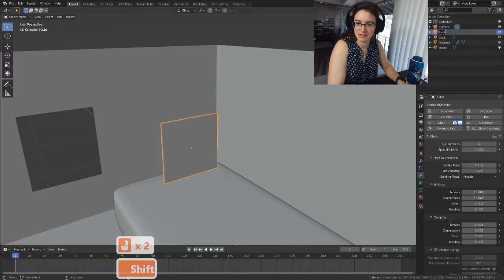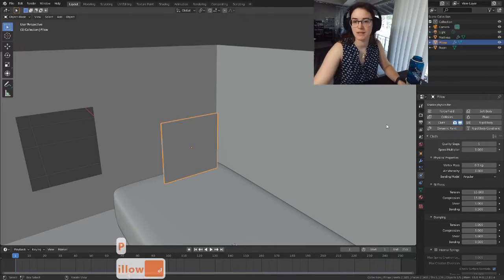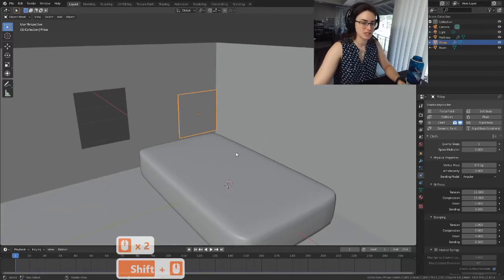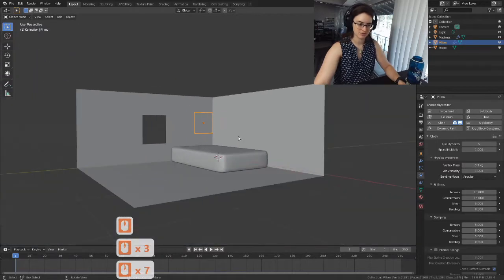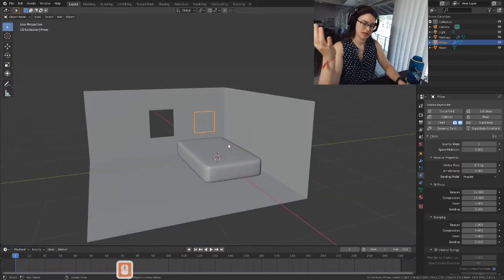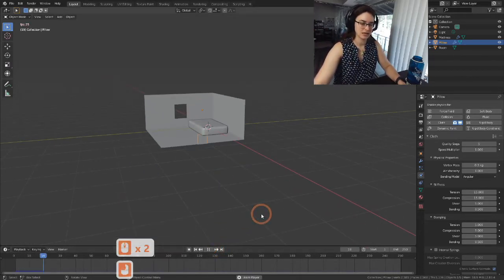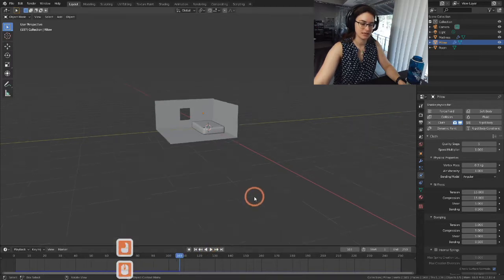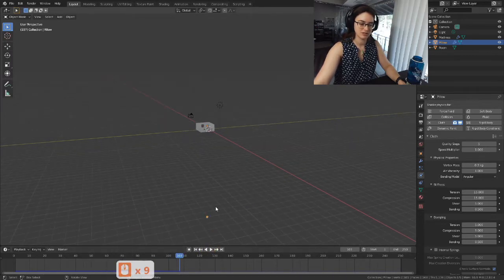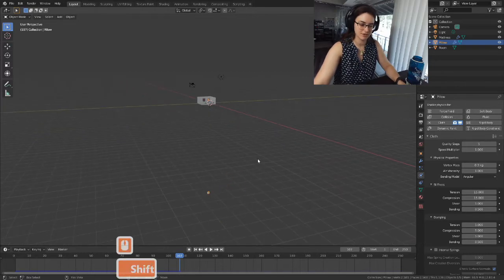Actually, I need to label this to be a pillow, not a cube. Okay. So we're going to change a few settings, but first I'll show you what happens when you just put a cloth on something. So we're going to hit play on our timeline. You can see my cube falls down. I can hit pause. It pauses my cube in its free fall.